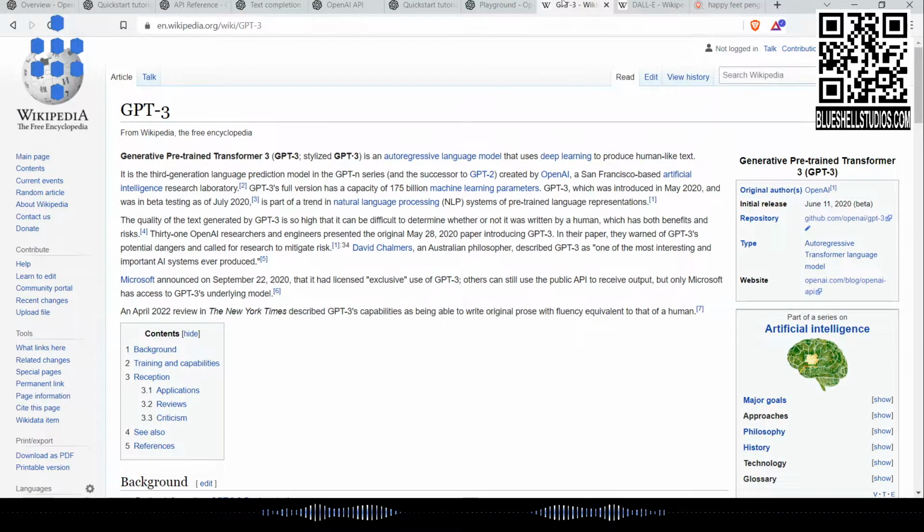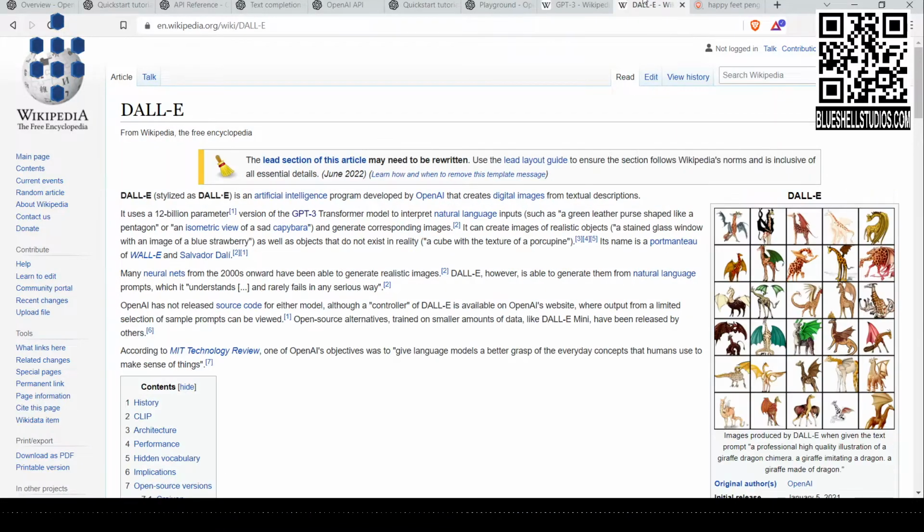You can kind of think of this as an advanced autocomplete for your text. You give it an input, it gives you a response. DALL-E 2, or DALL-E, is a version of the GPT transformer model to interpret natural language inputs and generate corresponding images. It was trained on approximately 12 billion parameters, and you can see examples over here to the right.